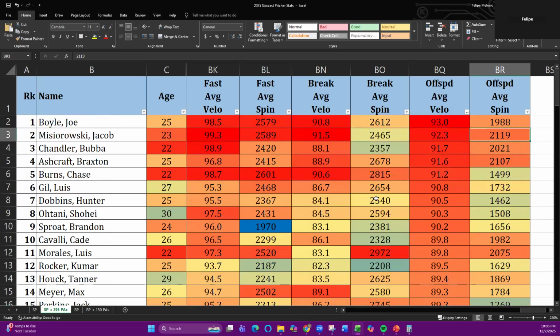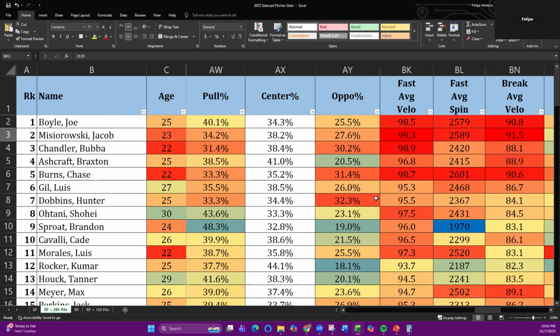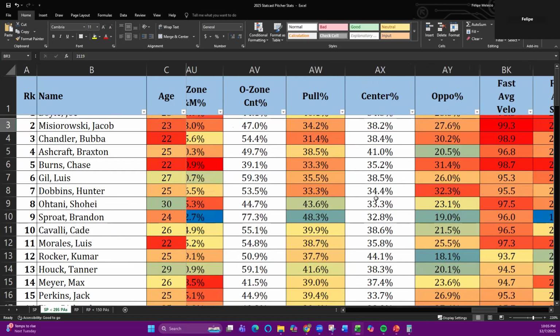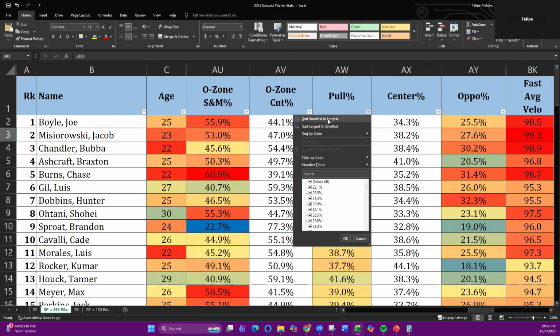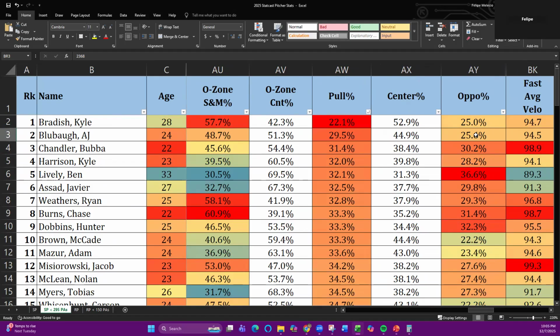There's Joe Boyle. I'm pretty sure we'll talk about him. We like to talk about the pull rate and the opposite field rate. Again, what I've noticed is that we want the pull rate to be low and the oppo rate to be high. Cal Bradish has, oh geez, a 22.1% pull rate. That is ridiculous. No one's trying to tee off of him. He does have a 52.9 center rate. I mean, you got to hit it somewhere, right? Especially in an era where there's no more shift, that's a little bit concerning, but my theory is we want this number to be lower.